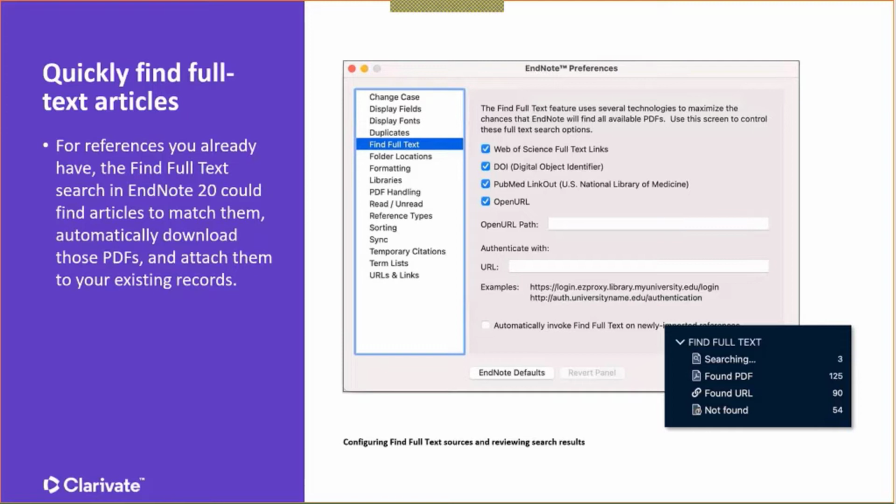And then, of course, the final outcome of a find full text search in EndNote 20 is that EndNote's not able to find either a full text article or a PDF for a given resource in your library, and in that case, those particular references will show up under the not found heading.